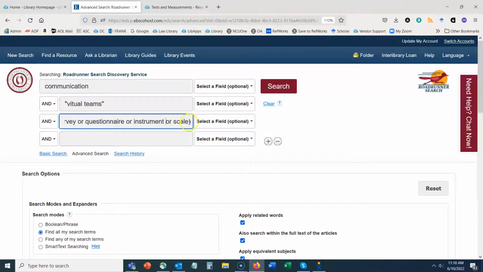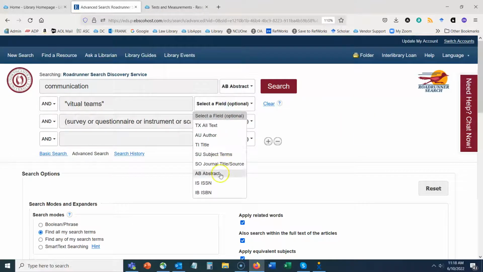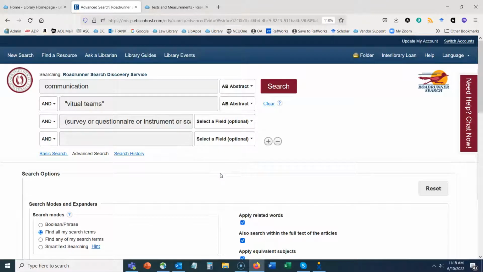We'll go with survey or questionnaire or instrument or scale, or let's say we're interested maybe in a focus group. I'll use that as an exact phrase, or let's say an interview. Maybe we're considering interviewing members of virtual teams. So I have all of that information in there. Before I press search, I'm going to insist that communication appear in the abstract and virtual teams in the abstract, so I know that I'm very much focused on that topic.